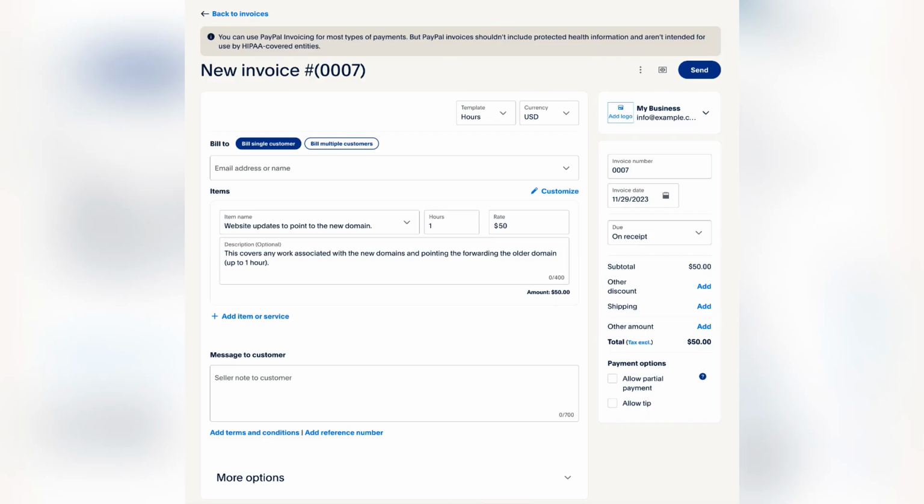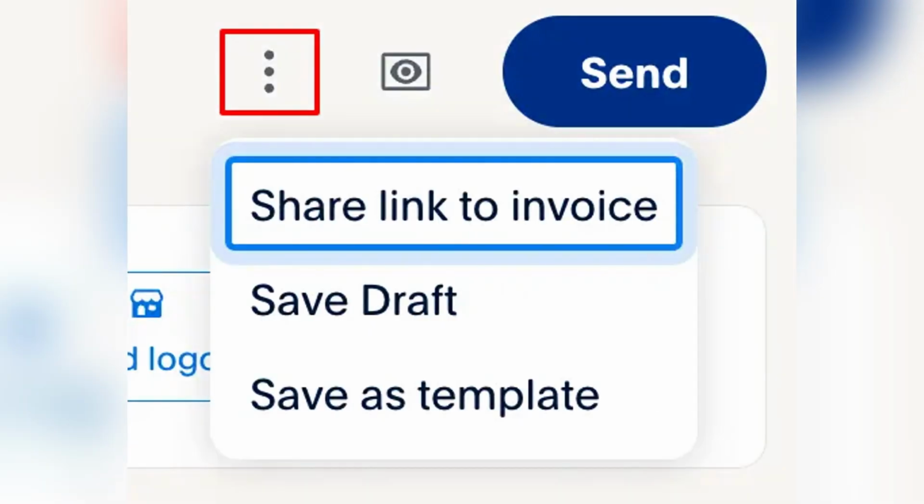Before sending, click the three dots next to the Send button if you want to share a link to the invoice, save a draft, and save as template for future use. When ready, click Send and your customer will receive the invoice via email.